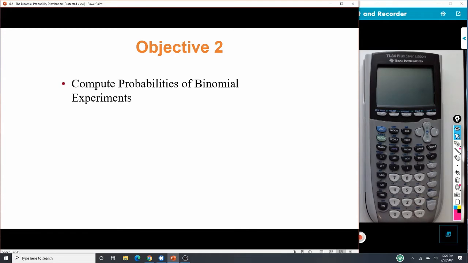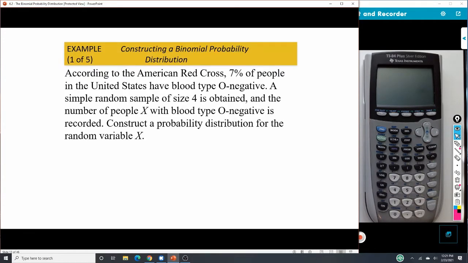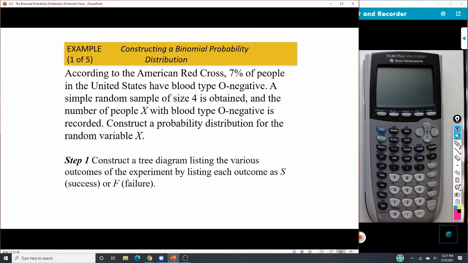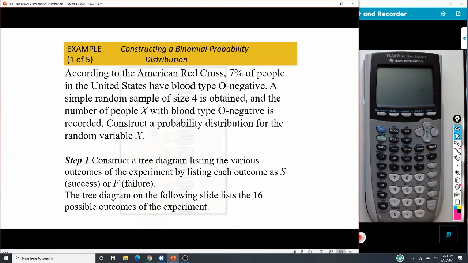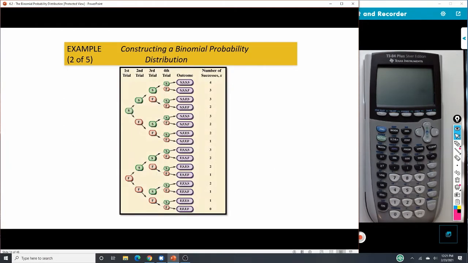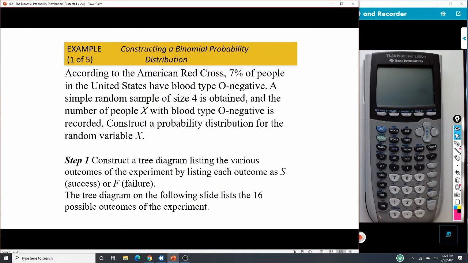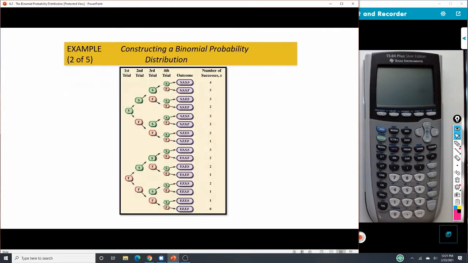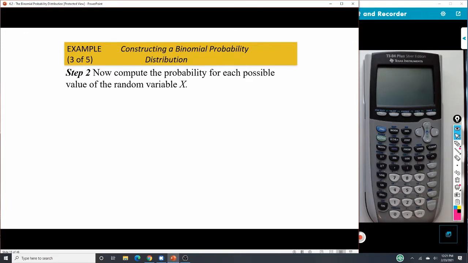All right, so let's start computing probabilities here. We have 7% of the people have blood type O negative, and we're doing a simple random sample of 4. Construct a probability distribution for these. First, they go through and construct a tree diagram looking at S for success, F for failure. And we look at the outcomes. And so here we have all of those possible outcomes, successes and failures, when we're selecting people that are type O negative.